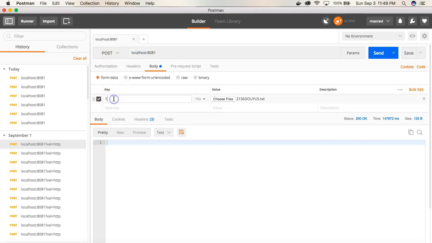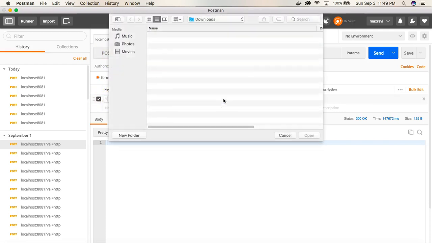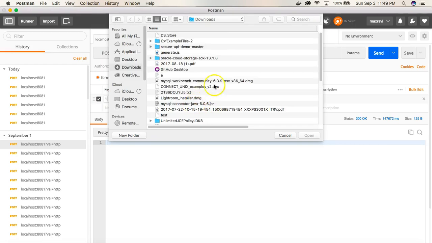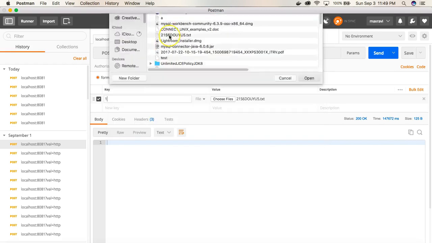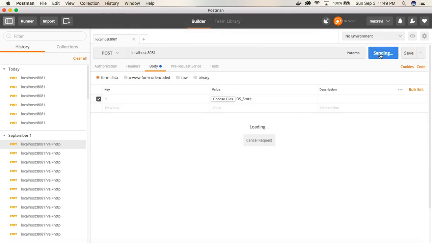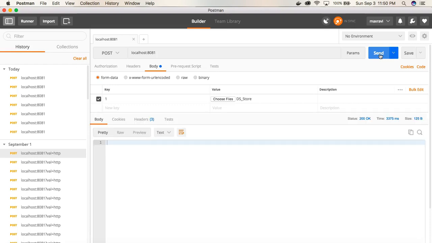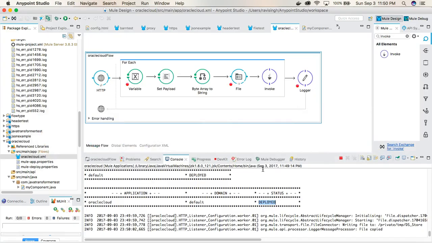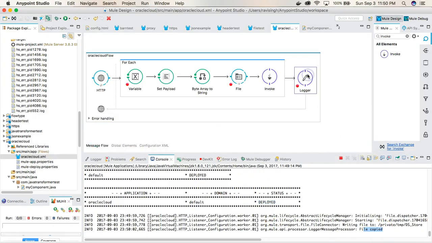In the key, you need to pass the actual file name. So in this case, let me select a new file name, which could be DS store. Okay, and then I will click on send. Okay, let's go back to my Mule application. You can see here file copied, which is the logger. I kept it here, so there is no error.